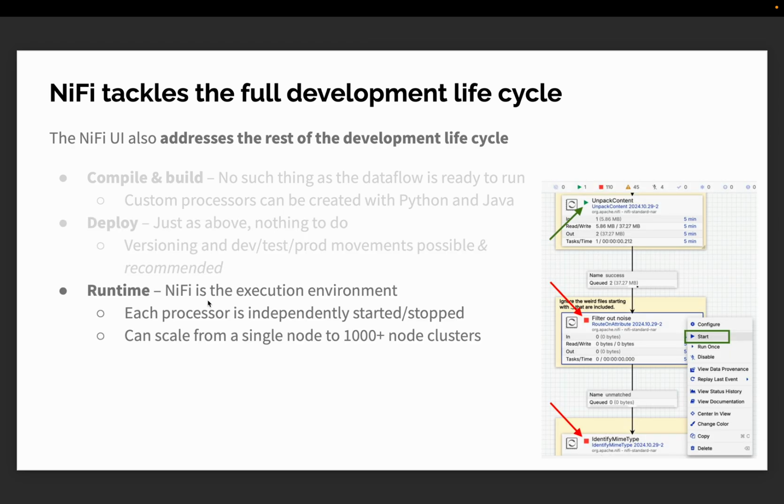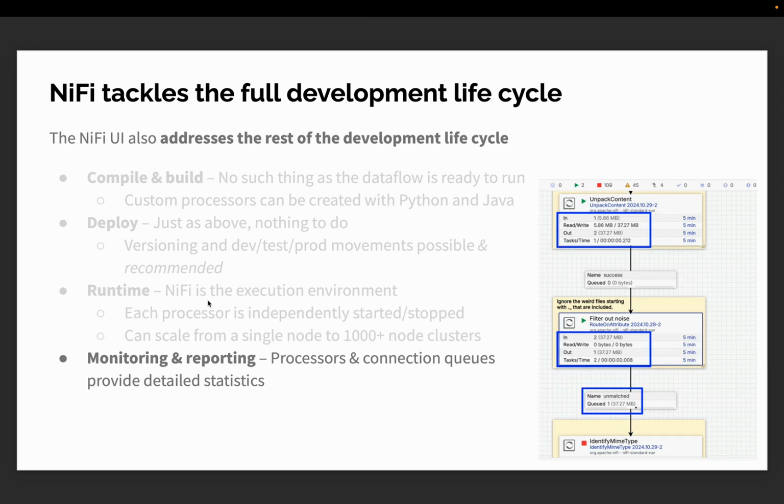Runtime. This is the runtime. That thing you're going to drag and drop on. Every processor in there is independently startable, stoppable via the command line, via the GUI, or via REST API. And this thing can scale really, really big. 1,000+ nodes. I know Cloudera did a lot of scaling out a couple years ago and published those results that were pretty impressive.